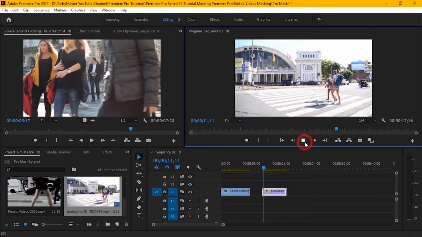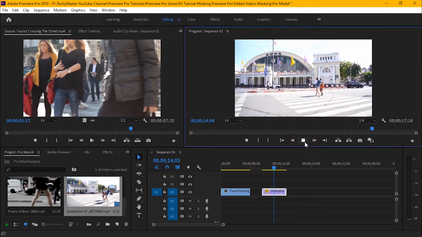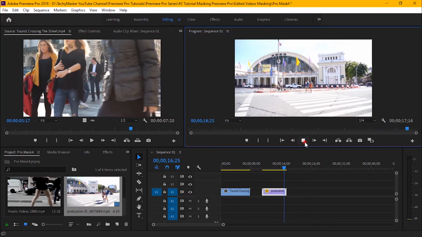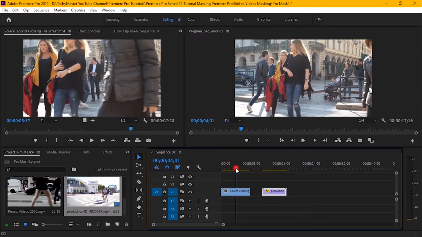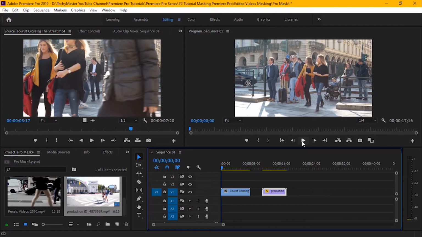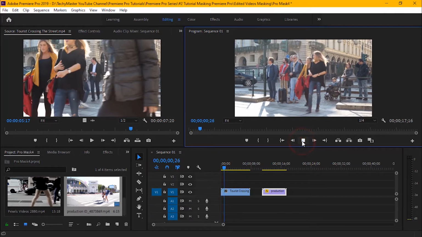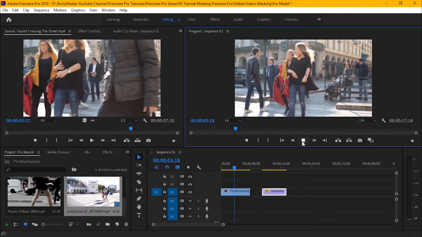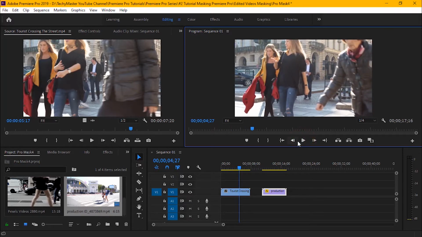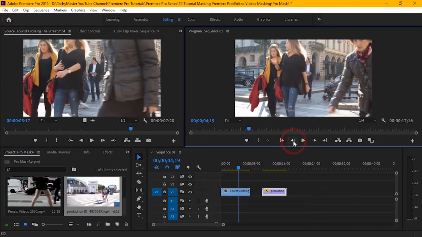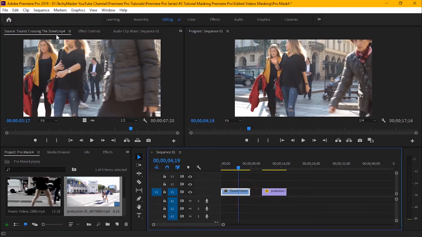This is the second clip we want to reveal. For this, move to the exact position where this man is revealing the second part of the screen. Now select the first clip and go to Effects Control Panel.